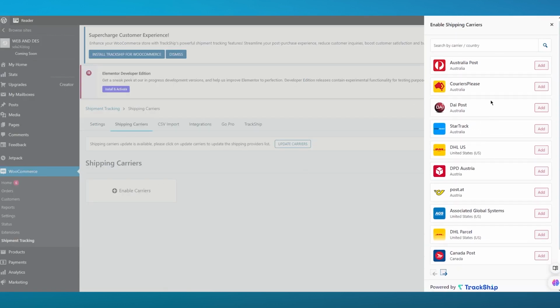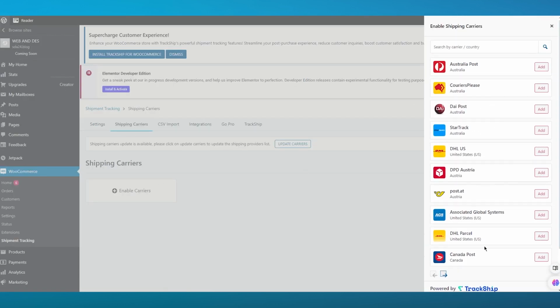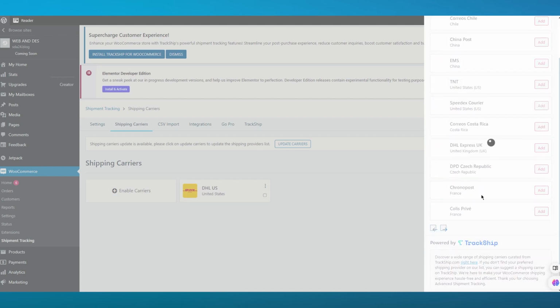And as you can see, it's going to give you different carriers that it's compatible with. So you have Canada Post, DHL Parcel, DHL US, etc. So let's say I'm going to go with DHL US. I'm going to add them, and you can add multiple. Okay, you don't necessarily need to go with one of them.